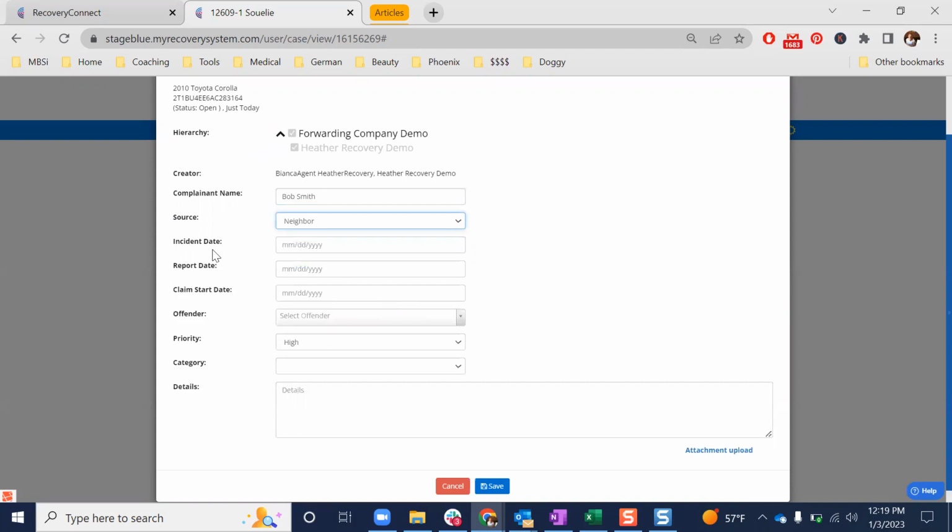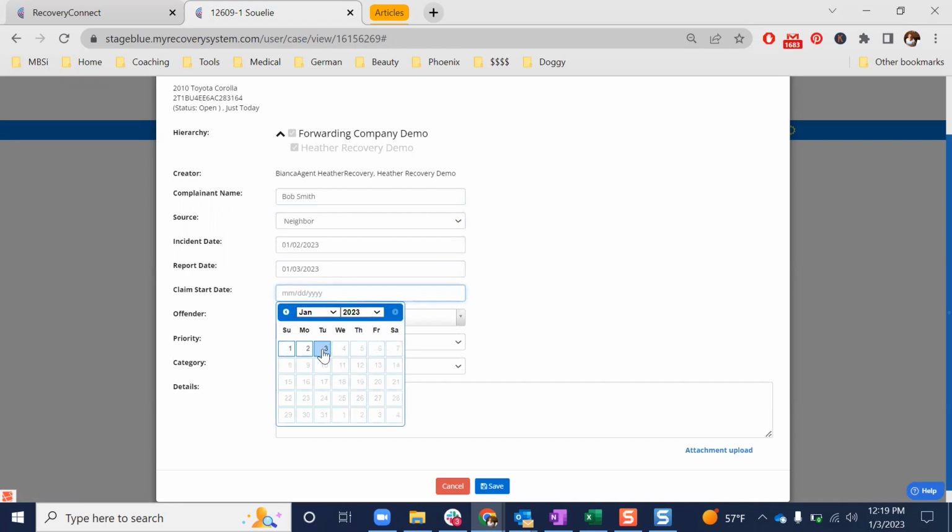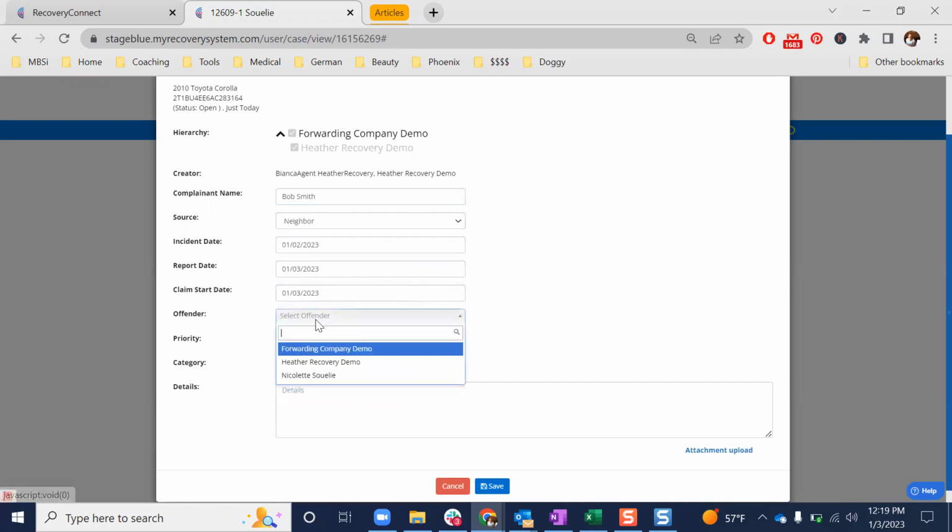Incident date refers to the date that this complaint or the incident of the complaint actually occurred. So I will select yesterday. Report date is asking when this is actually being reported. And then the claim start date would be your discretion of when you want to say you're actually starting the investigation for this claim. The offender is always going to list all of the parties on the case. So that's going to include the lender, forwarder, if applicable, the agency, as well as the borrower. So in this particular example, I'll go ahead and select the borrower.